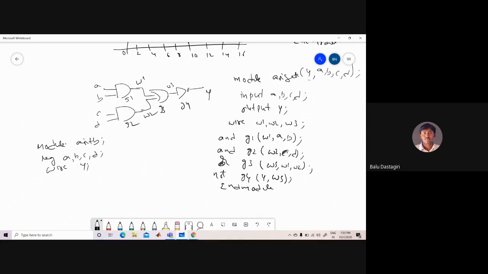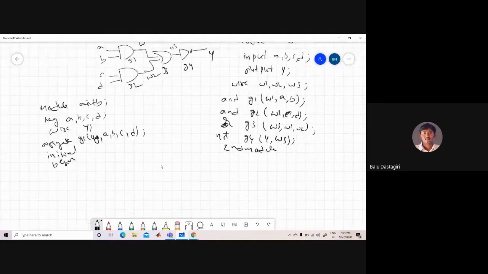Next, after writing the initial block, you can instantiate your main module. My main module name is AOI gate, followed by the label name and the list of port names: Y, A, B, C, D. After instantiating your module, the next thing is we have to give the test cases. So initial begin. Initial begin means the values will be given only once.